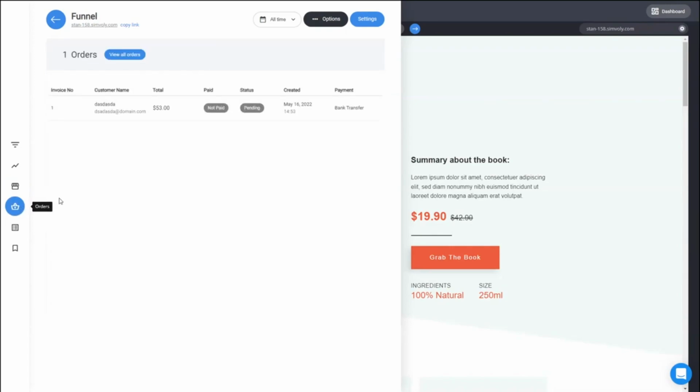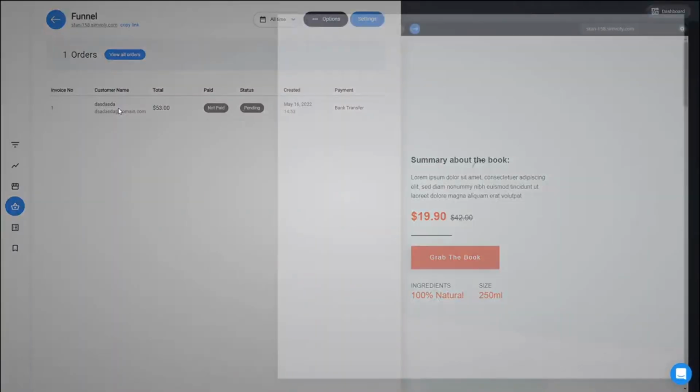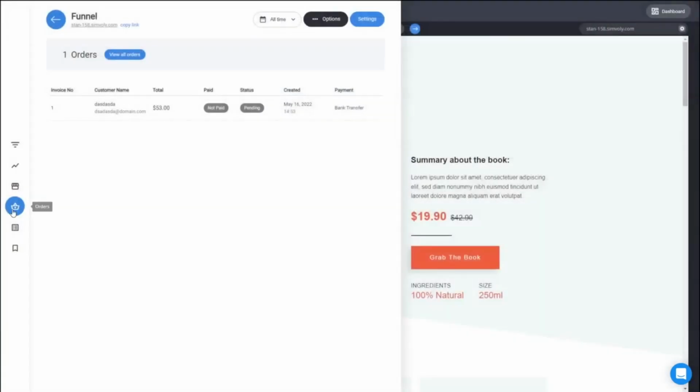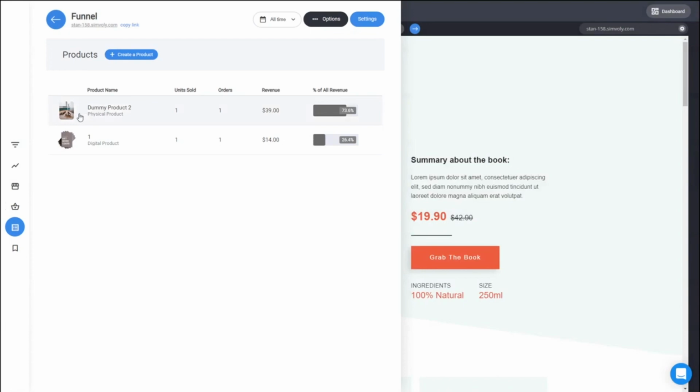You can go to orders to see the actual order. By clicking on it, you can also see detailed information about it. And because the upsell was an update of the order, you can here have it as an upsell badge, so you can know that this was an actually upsell product that was purchased. Then you have the products, where you can see the product that you sold. So yeah, you can see the percentage of the revenue, the units sold, the orders, etc.